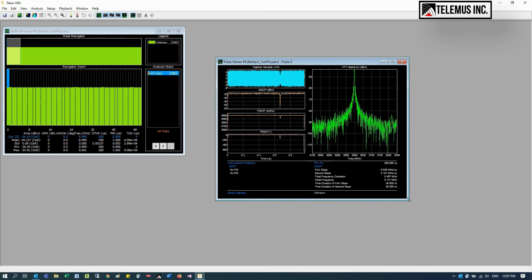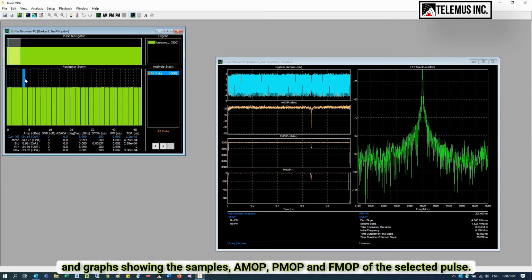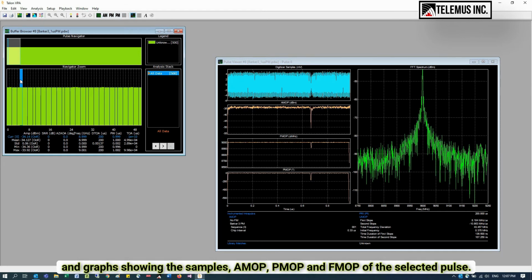When the Pulse Viewer window is opened, it will display the FFT and graph showing the samples, the AMOP, the PMOP, and the FMOP of the selected pulse. The analyst can select to view one or more pulses either overlaid or averaged.